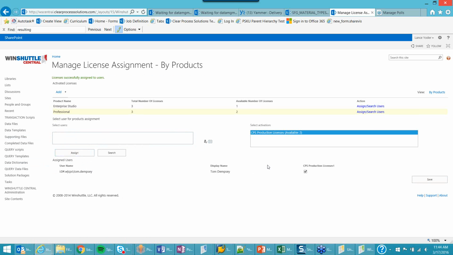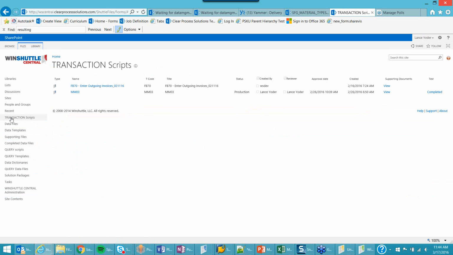So license management is done through both tools. Very easy to use. One's web-based by Winshuttle, the other one's sort of accessible on your network. But the great thing about Central is that you have a central place to manage your scripts. Central is also providing a governance platform around your scripts.